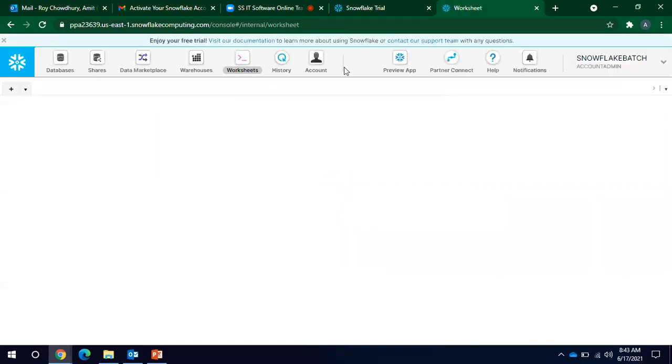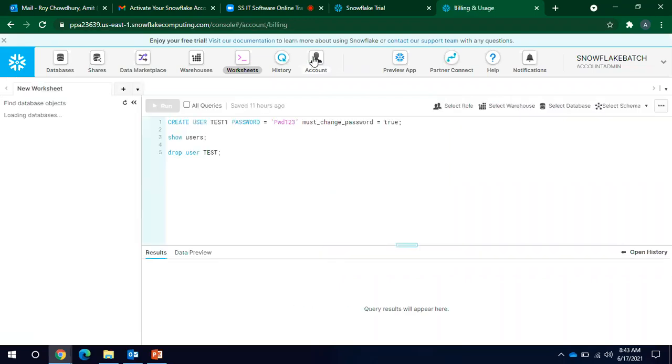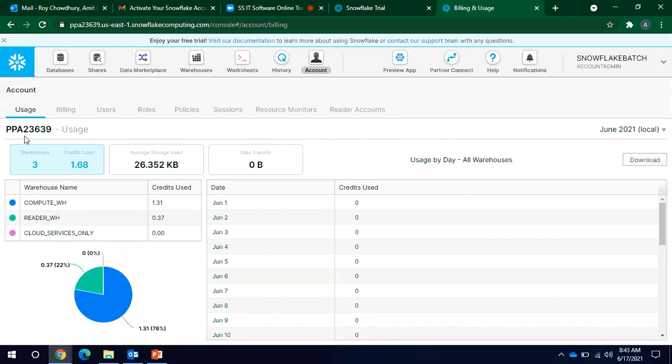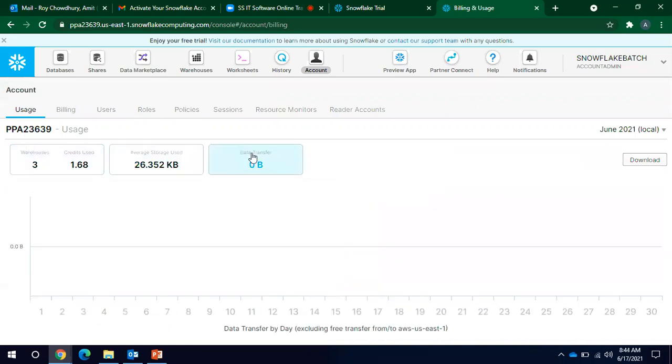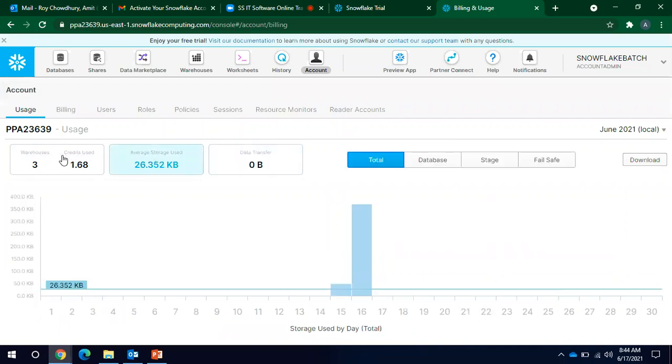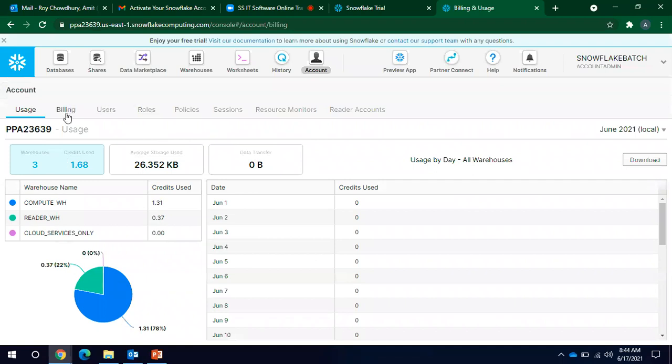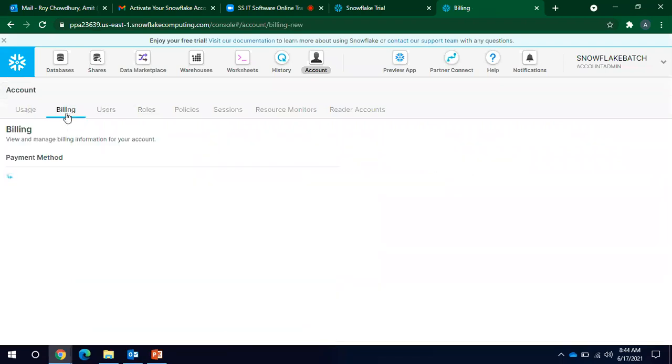If you go to the account admin role, you will get the account tab open here. If you click on that account tab, you will see the usage. There are 3 types of cost: warehouse cost, average storage cost, and data transfer cost. Data transfer cost is very rarely used, but we have the average storage cost and warehouse cost. Then the billing option, and what credit cards and debit cards have been applied, we will see here.